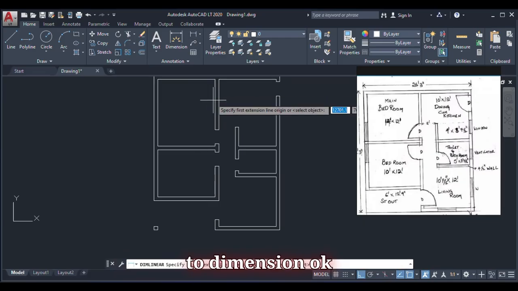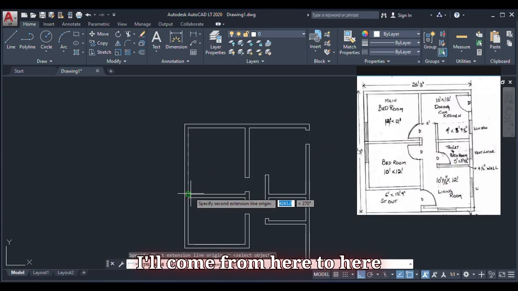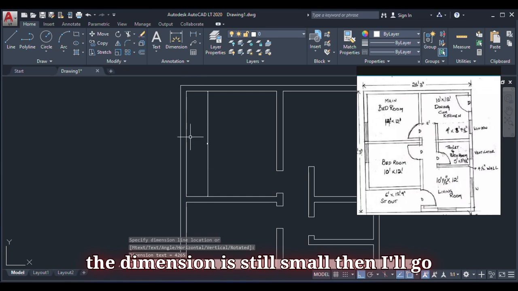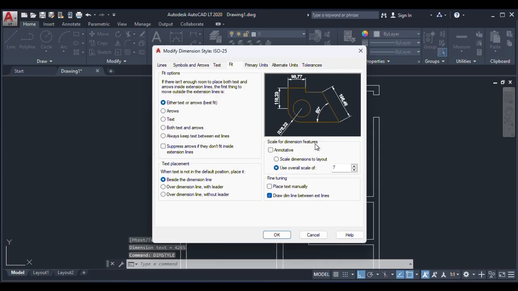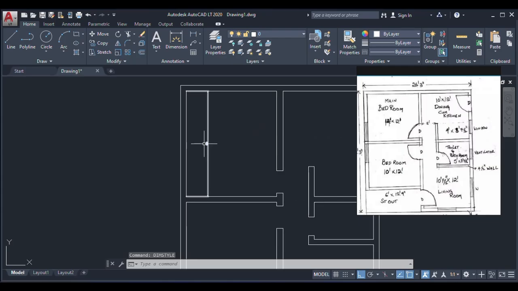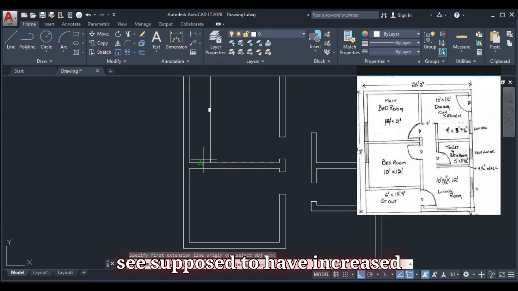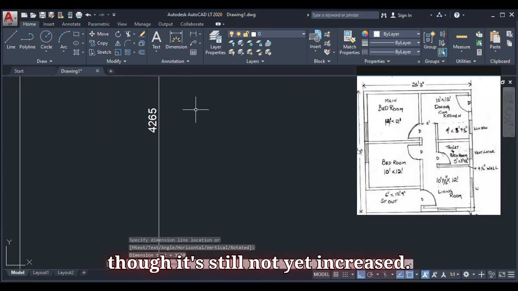Then I can now come to dimension. Okay, I'll come from here to here. The dimension is still small. Then I'll go to dimension style again, modify, go to fit. Let me select 20. I'll say okay and I'll say set current. Then okay. So if I come back here, let's see, it's supposed to have increased, though it's still not yet increased.